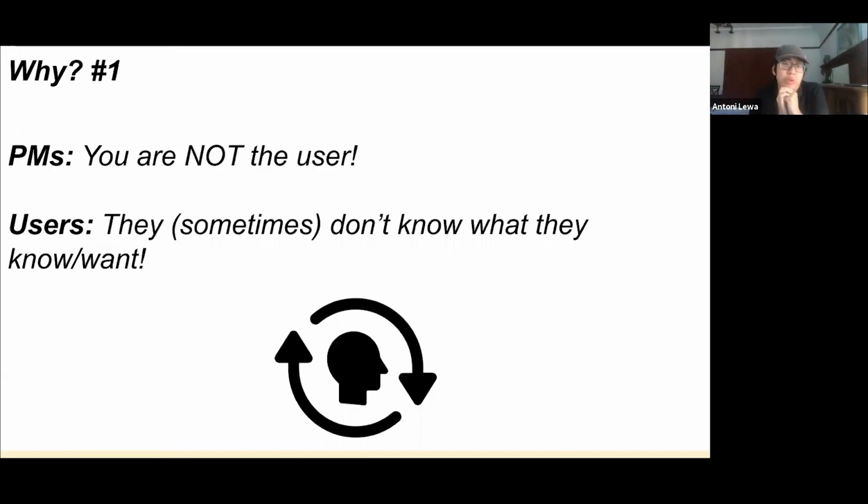And why do we do user immersion? So I think I said earlier that you are not the user, but I will also add that users sometimes don't even know what they know or want, because I think humans are essentially habit creatures, right? So we do a lot of things out of habit. We don't even think about it.